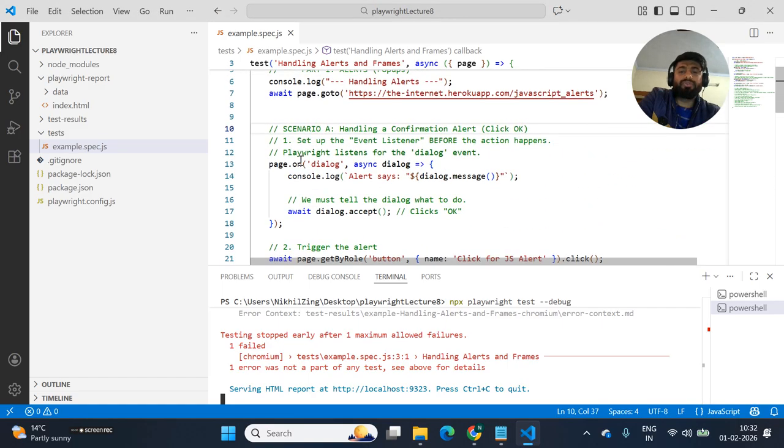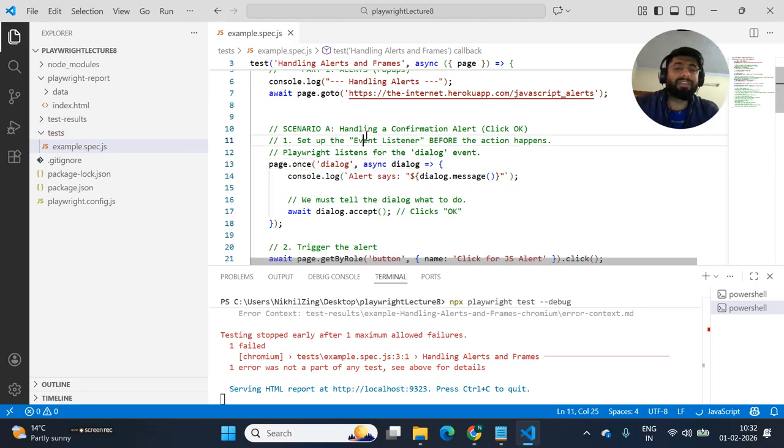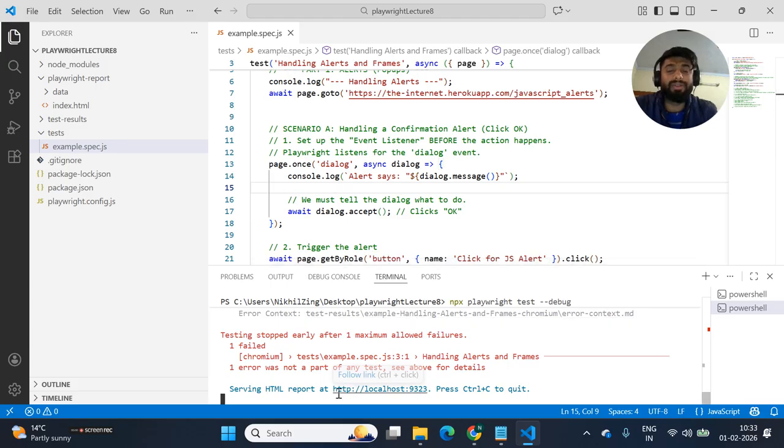Actually, we have to use once here as well because there are multiple pop-ups on this page. If I say page.on one time, then it is going to set all the alerts as permanent. So we have to say page.once every time. Okay, let's run this again. This time it should work.